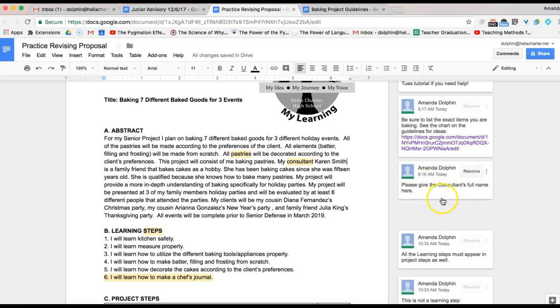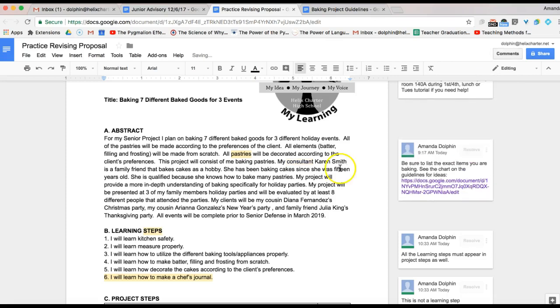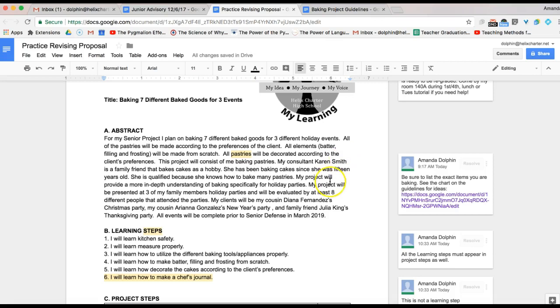So the hardest thing is if you're hitting resolve for everything and you're not actually fixing it, that's going to set you back, because your grader is going to open it, look back at the comments in the history, and he or she is just going to reopen all the same comments. So you're going to get the same exact feedback and comments the next time you revise. So do not hit resolve until you have fixed that problem.